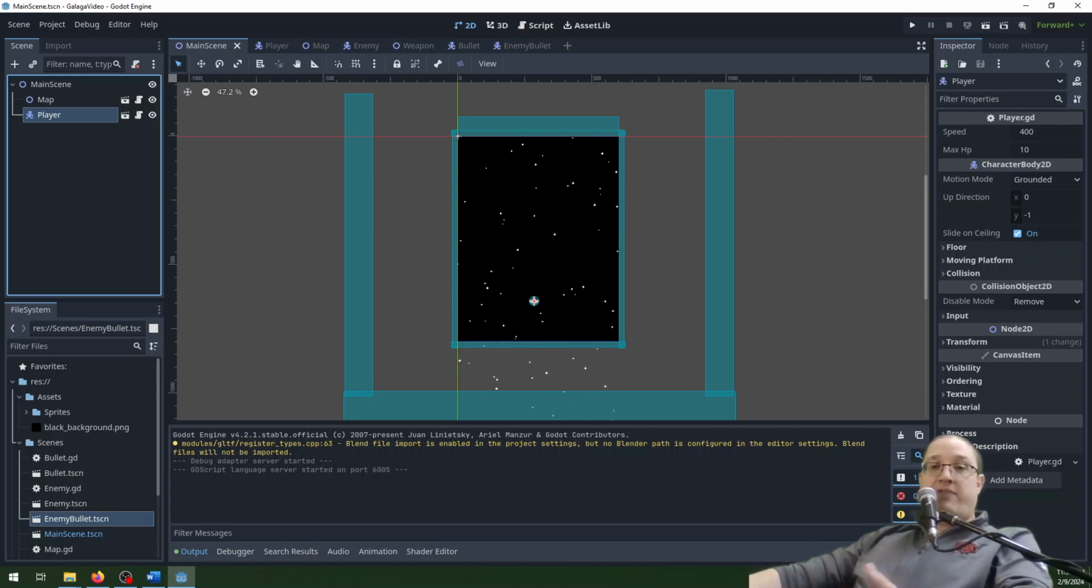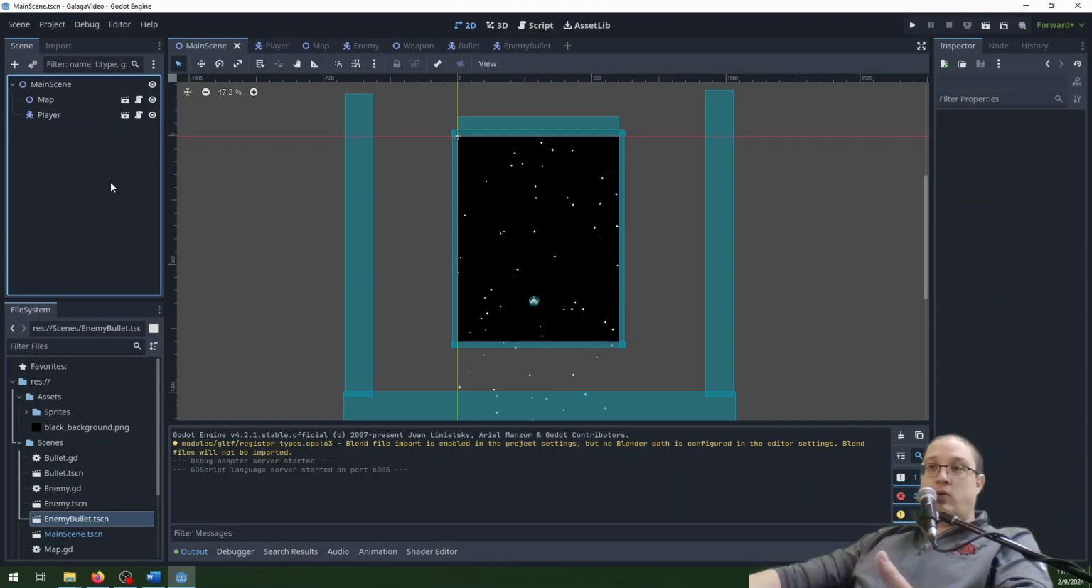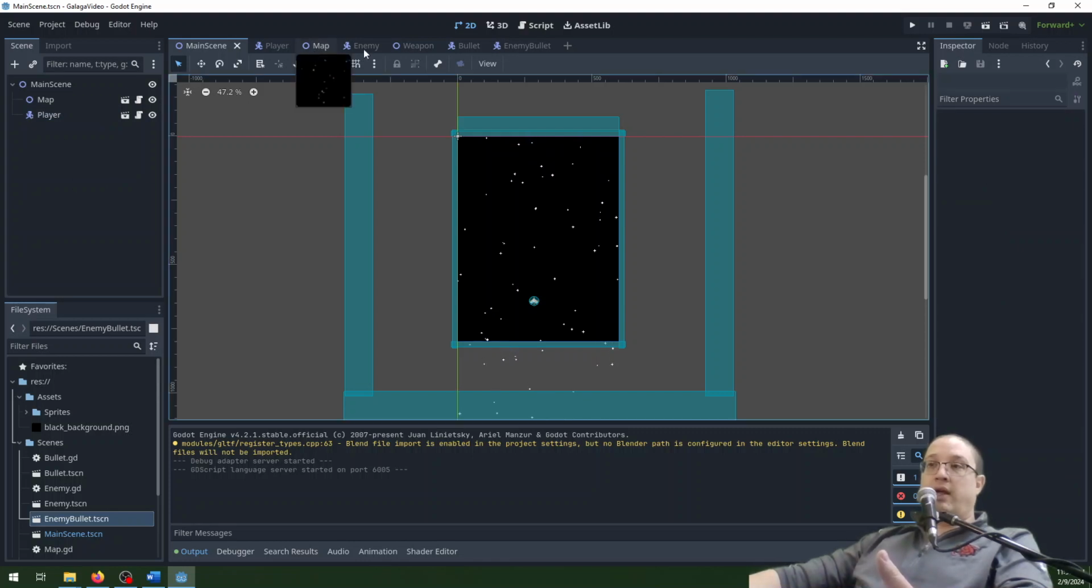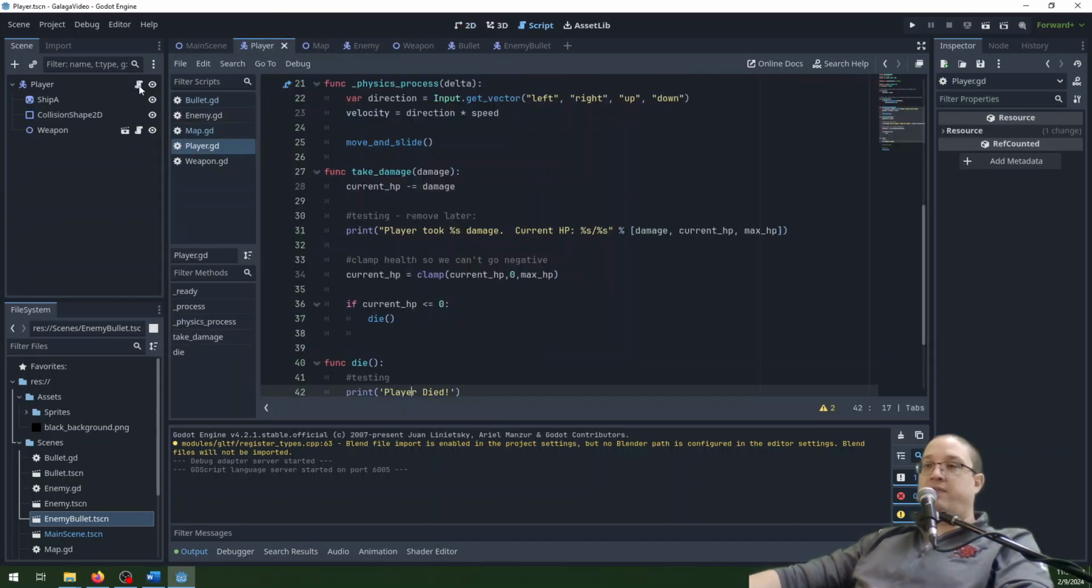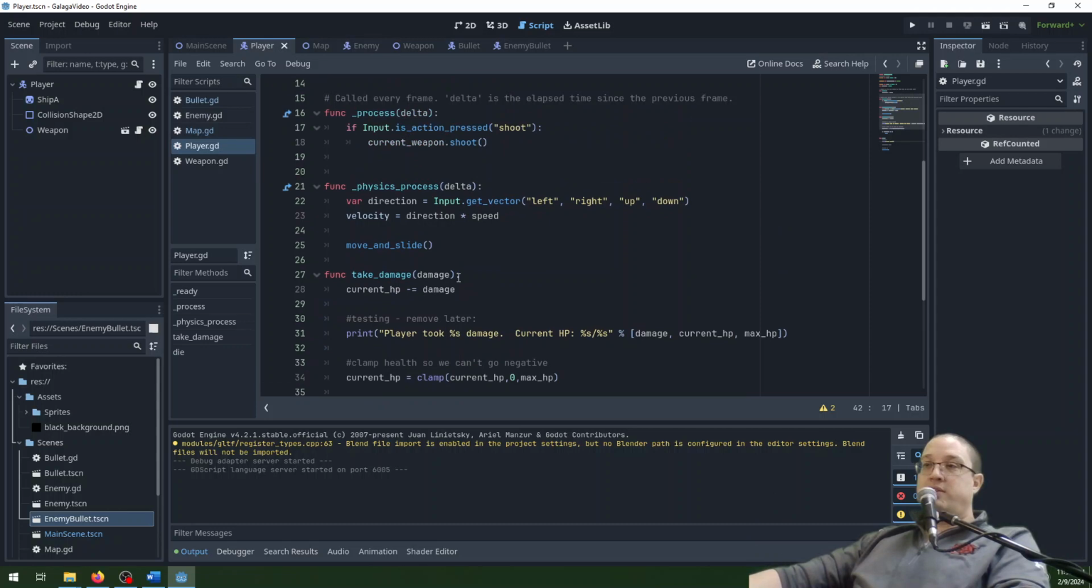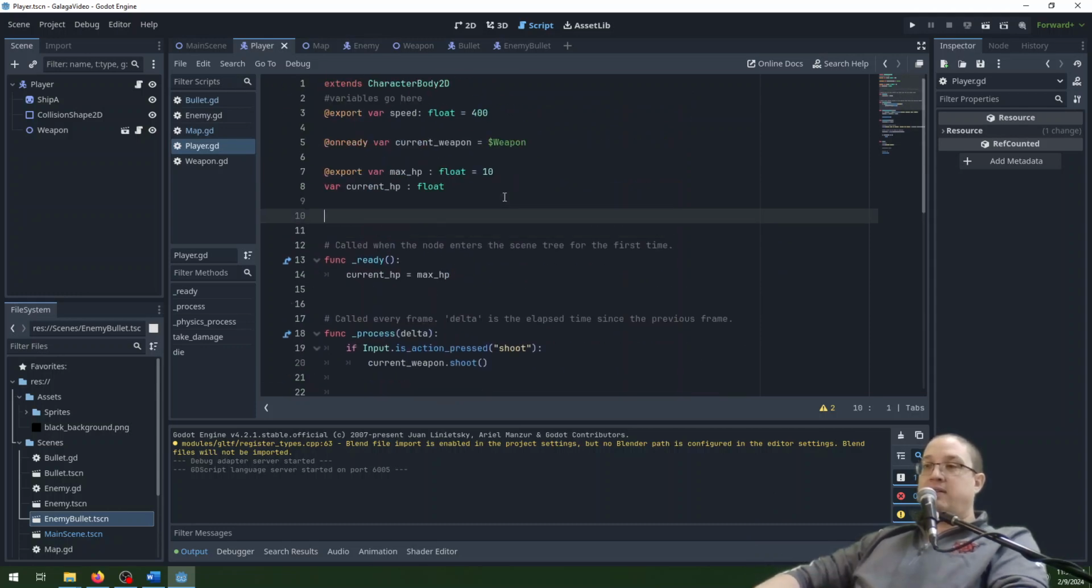So our idea is to get our scenes, like the player and the map and the enemy, to send signals when something important changes about them. Let's start with our player. I'm going to go to our player and find our player script here. This is player.gd. And what we're going to do is add some signals.